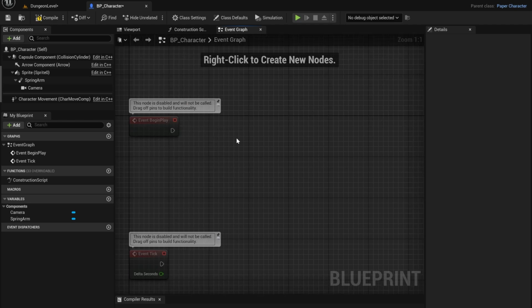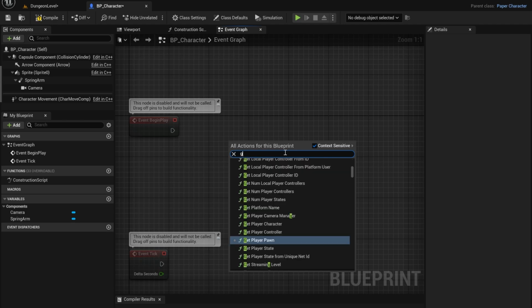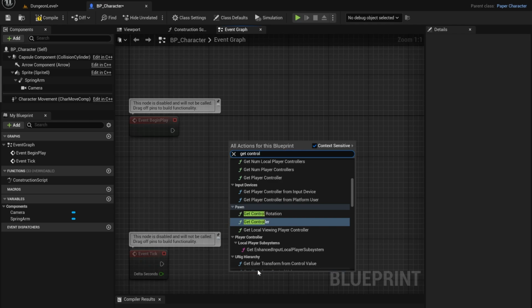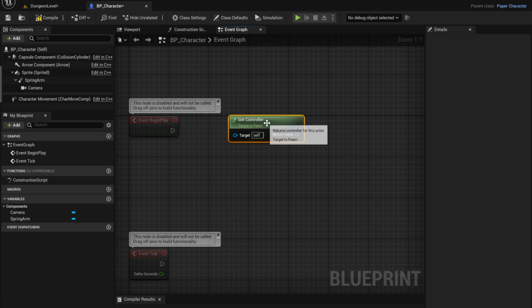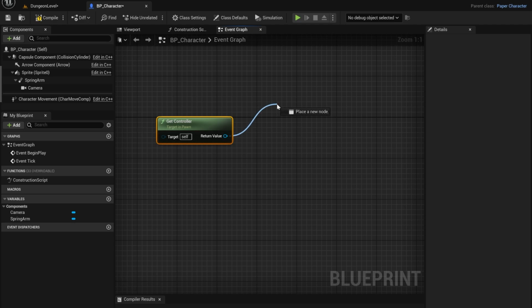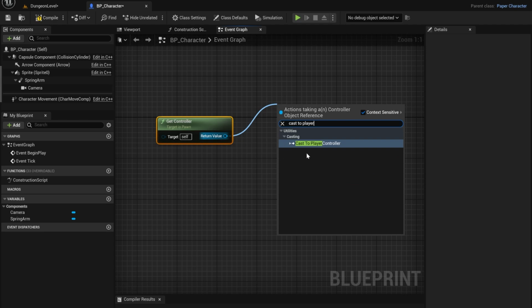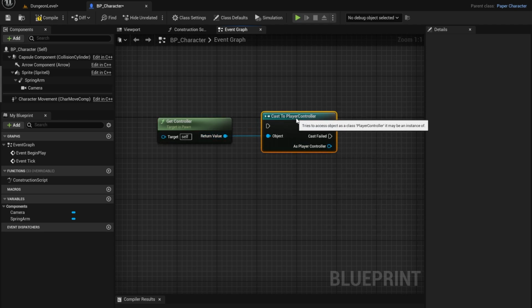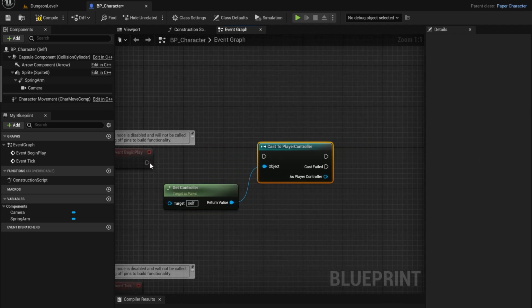What we need to do now is we need to press either tab or right click to open options for blueprints. So we need to add get controller. Upon get controller, we are telling Unreal we are getting a controller. And from return value, let's grab that and add cast to player controller. And let's add that to event begin play.